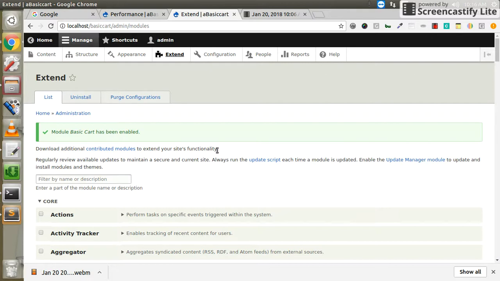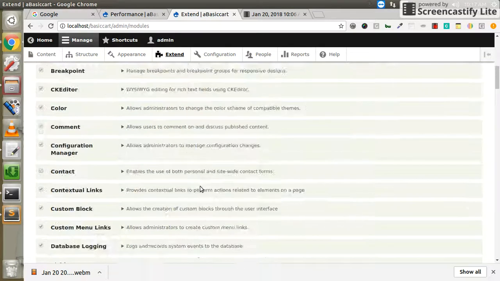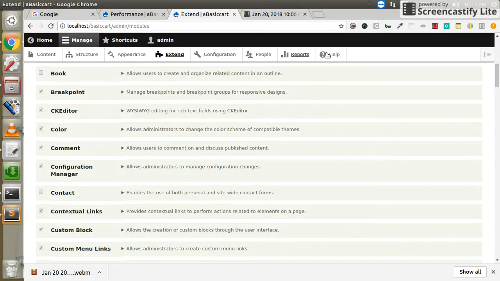You can see that the module is successfully installed and is not throwing any installation errors, which means no active configuration errors. That's it. Thank you.